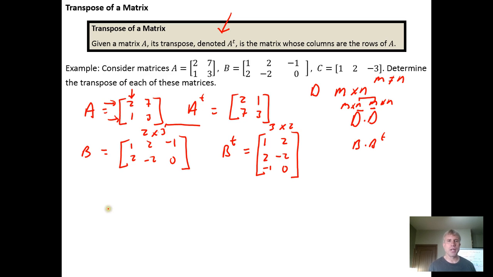So we have one more here, C. C is the row vector 1, 2, negative 3. So C transpose then is simply the row vector converted into a column vector. Row 1 becomes column 1. And so we have a nice column vector here.